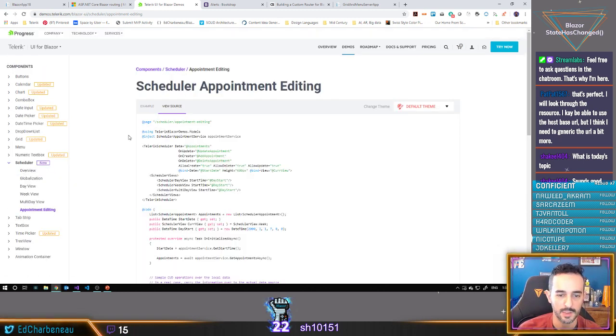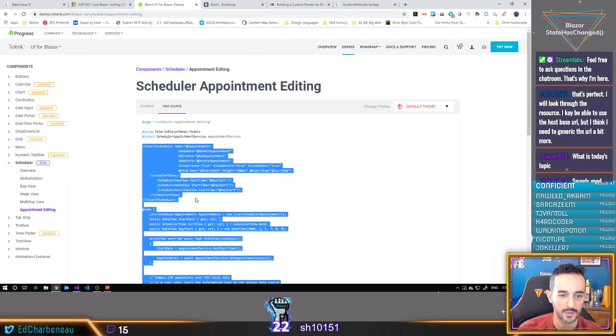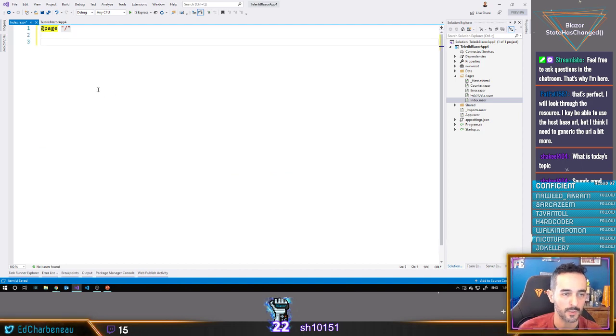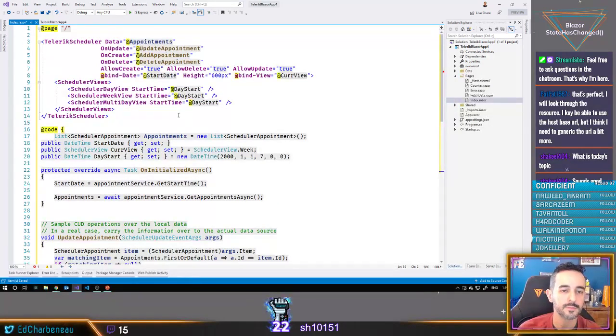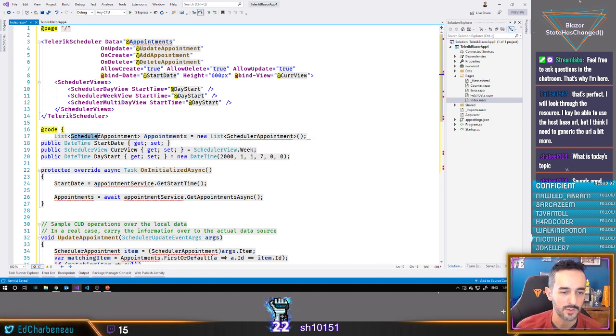I was already on it. I'm going to view the source code for it. This one injects a service where it grabs some example data points. I don't have those data points. I don't have the service, which I think is just a mock anyway, so we're not actually going to need that. We just need an array of scheduler appointments, and then we're going to edit some of this code real fast. So I'm looking for a scheduler appointment.